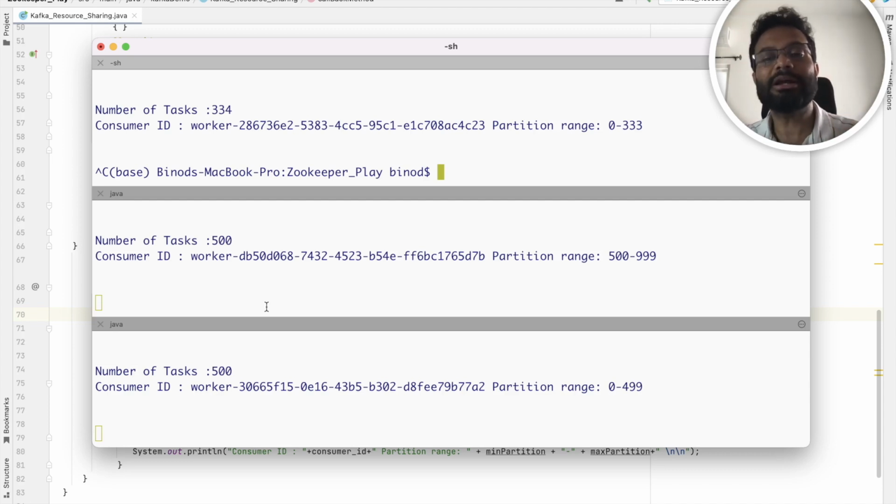So you can achieve any kind of distribution or range-based problem with the help of Kafka.